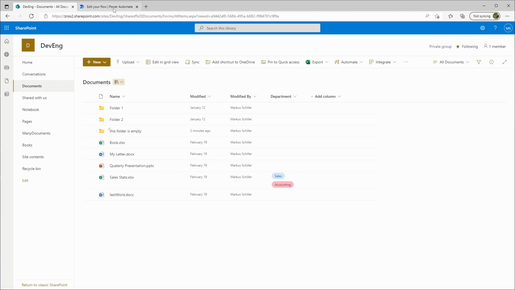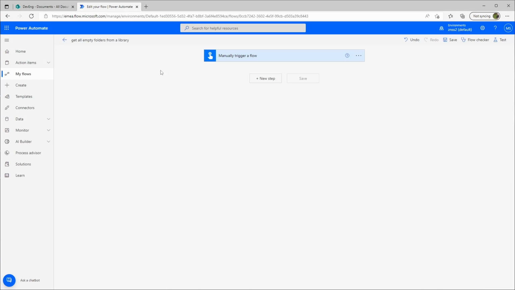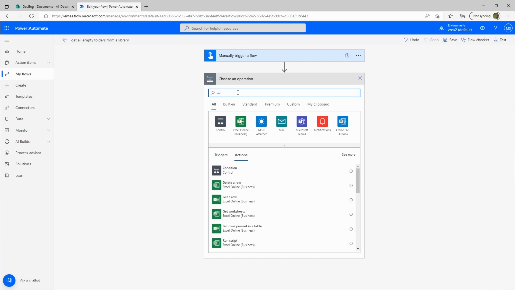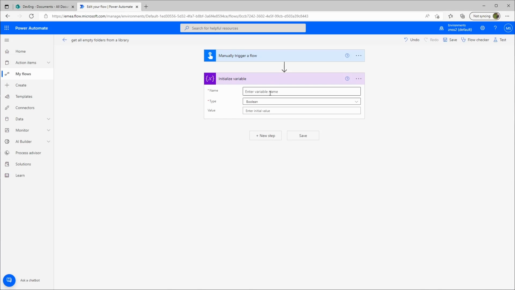I have this one here open in my other tab, and I've already created a flow with a manual trigger. My first step will be to create a new variable. So we take the action initialize variable. It will be called empty folders, and it should be an array because here I will save all the empty folders that the flow will find.